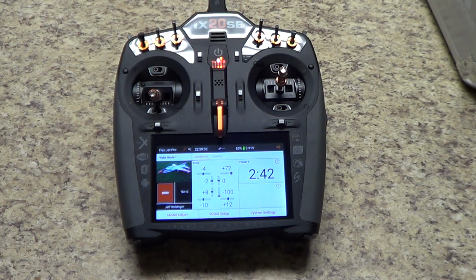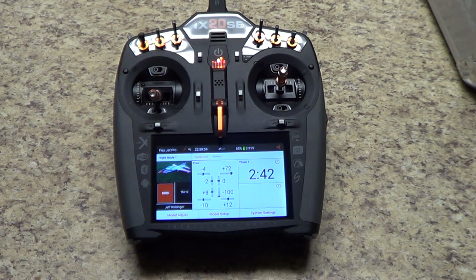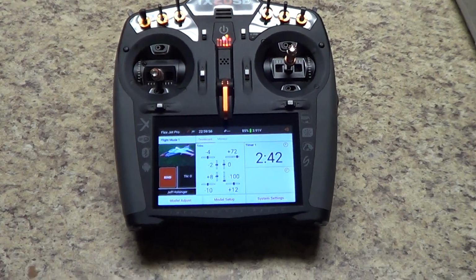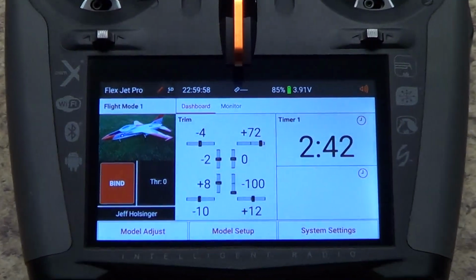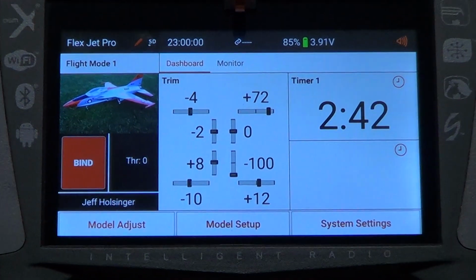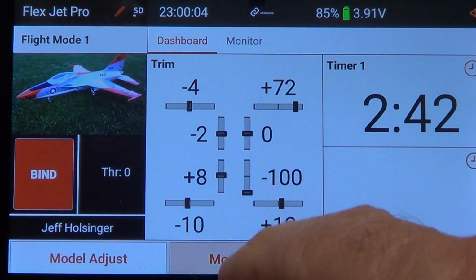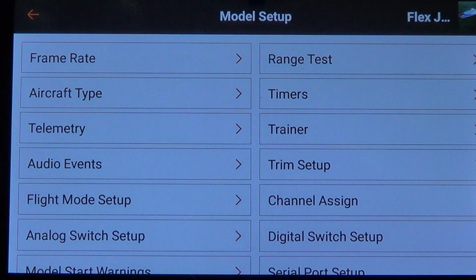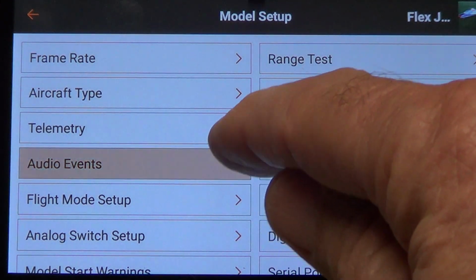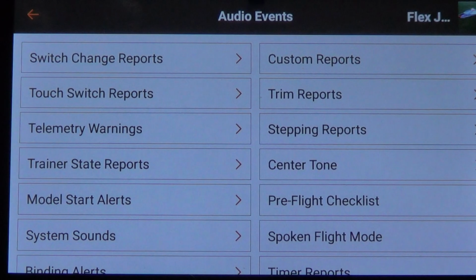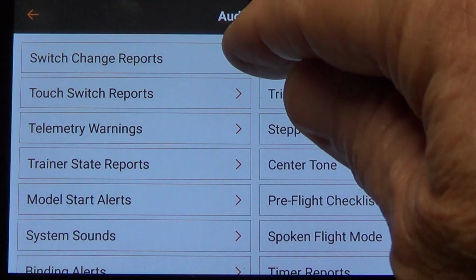So let me show you guys how to set that up. You've got to follow along here, because it's a little bit different than what you would think, because it's not got anything to do with any of your timer menus. Okay, go to model setup. The next thing you want to do is go to audio events. Then the next thing you want to do is switch change report.